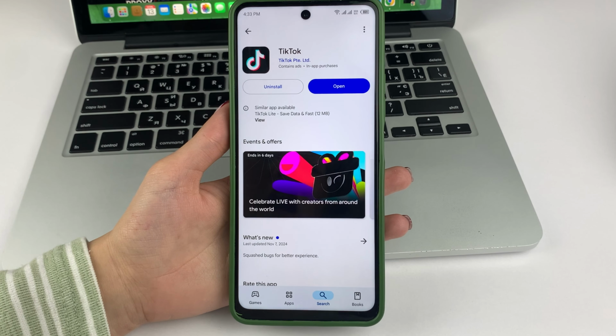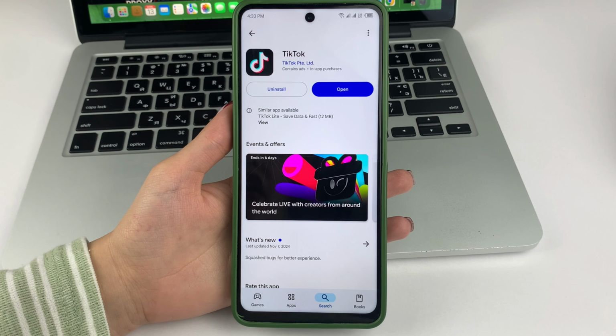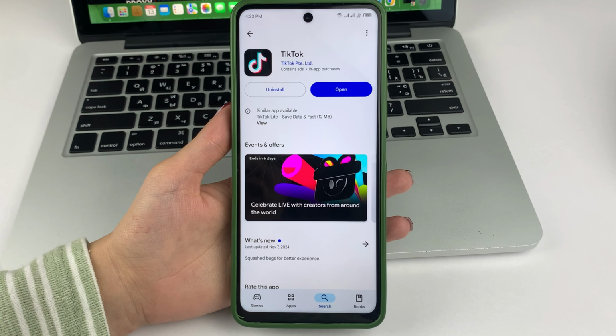Often updates help to solve a lot of problems and remove those files that are corrupted and that prevent the TikTok app from working.